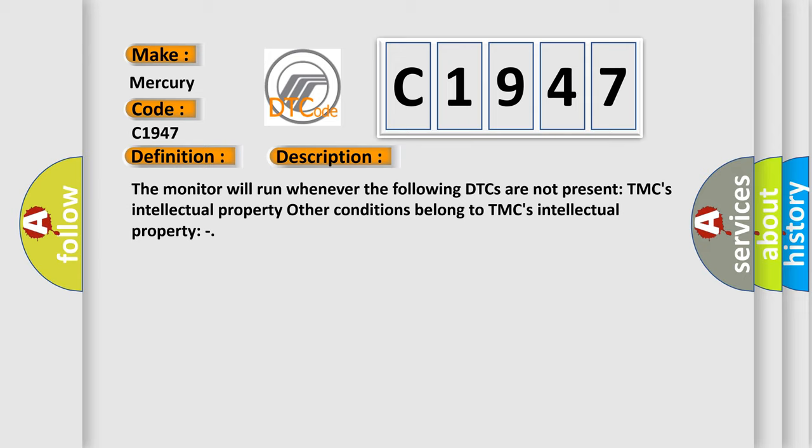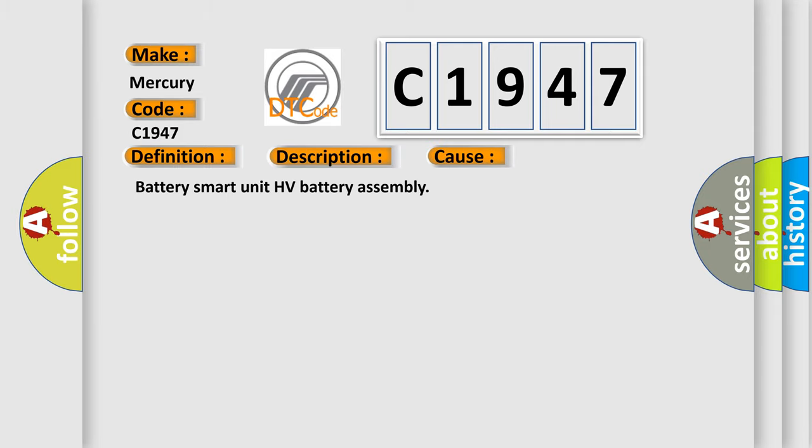The monitor will run whenever the following DTCs are not present: TMC's intellectual property. Other conditions belong to TMC's intellectual property. This diagnostic error occurs most often in these cases: battery smart unit HV, battery assembly.